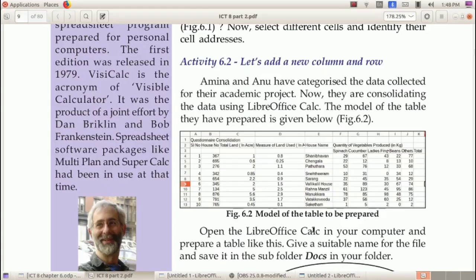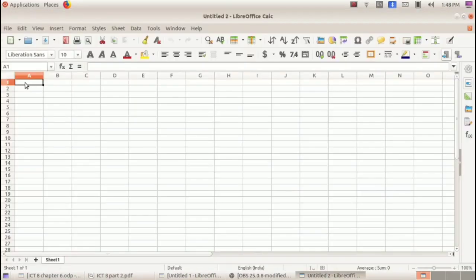Now in your textbook in page number 89, here a table is given. This is the model of the table that we have to prepare in LibreOffice Calc. So we can type these data in LibreOffice Calc. So click on this cell, that is select a cell, then type whatever we want to add into that cell. So first cell is serial number.